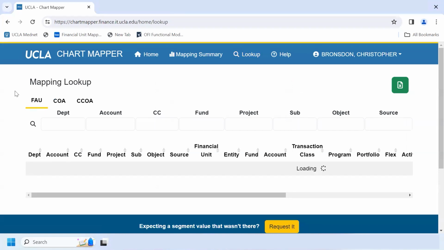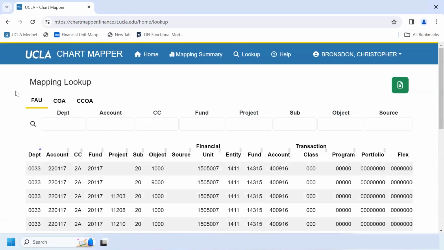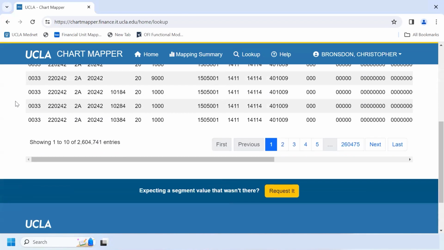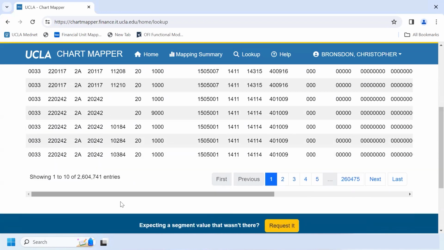So you click on that feature and it will download all of the FAUs that have been mapped to the COA. Currently, that's 2.6 million, as you can see here. Every end user will have access to all mapped FAUs. This number will go up as we approach go live, as we continue to create or newly use FAUs until the go live of our Oracle R2 Bruin Finance implementation.